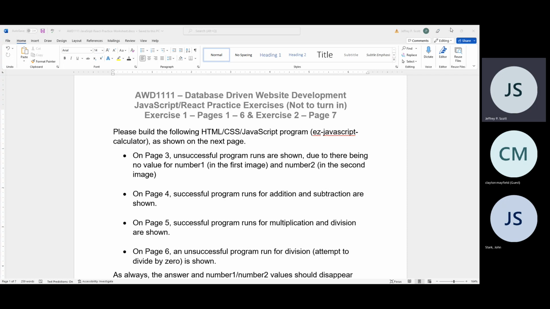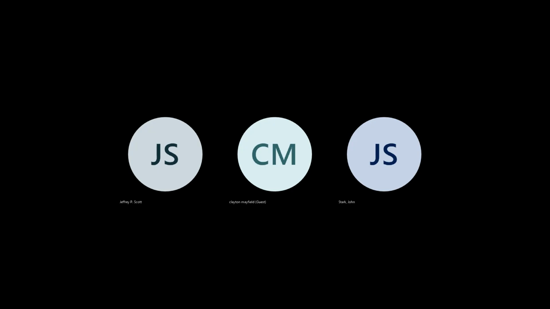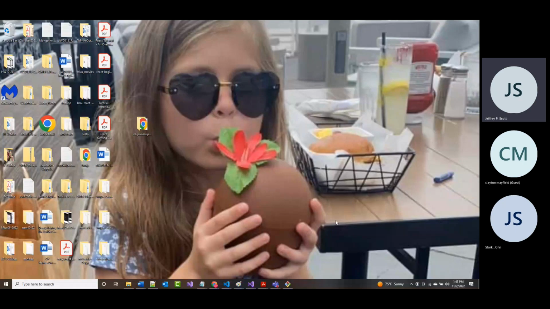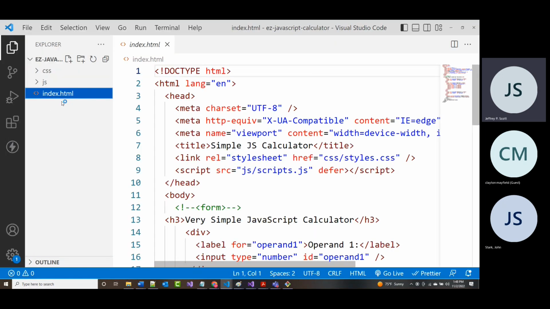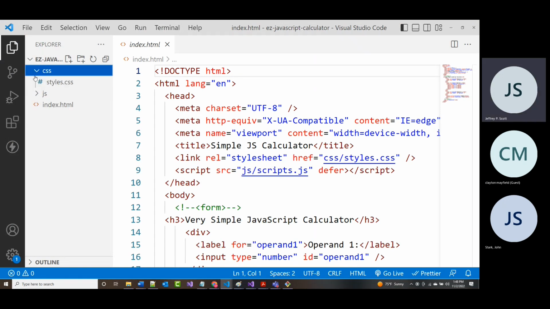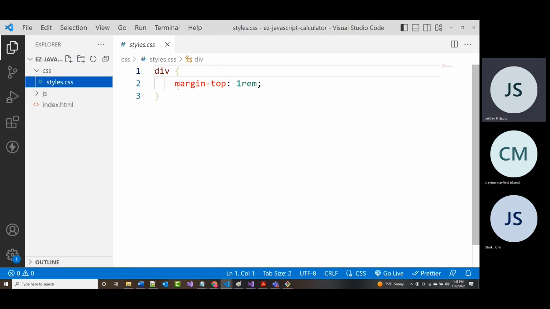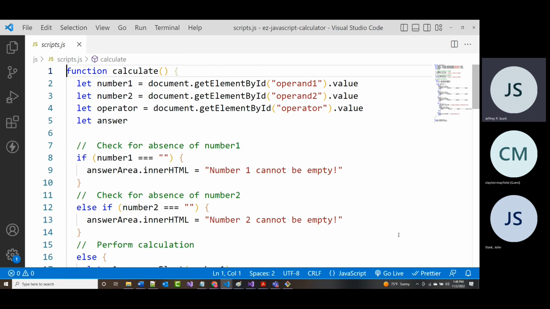Let's see. Let me change my share here. All righty. Okay. So taking it from the top then. I didn't think this was hard. I hope that you didn't. All right. I did put one CSS thing in there. I put some margin top in just so it looked a little nicer. But this was my script file.